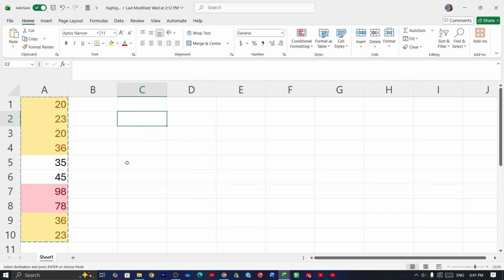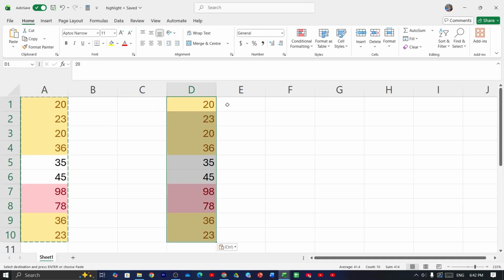Now you can use another method to select all your data. Just put the cursor here, then select all the cells, and then press Ctrl plus C from your keyboard, then put the cursor here and then paste your data, and that's it.